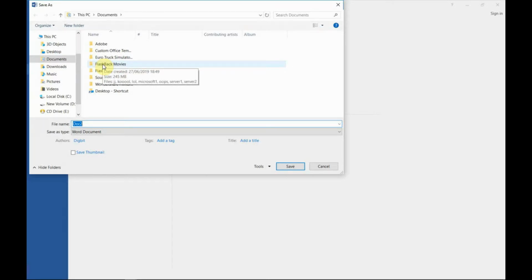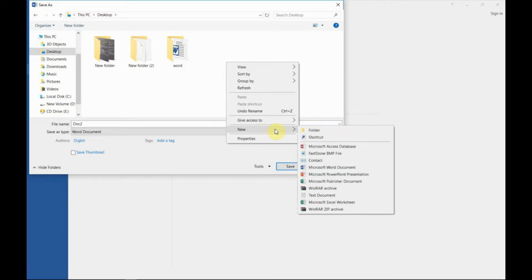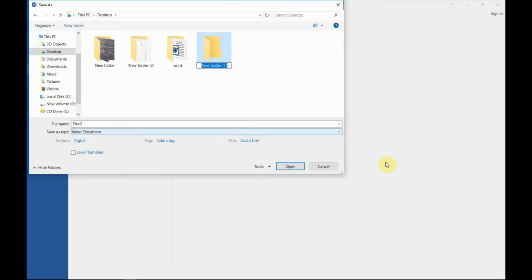So I will select desktop, and on selecting desktop, it will bring me the existing folders that are on the desktop. Realize we have the new folder, and the Word. But me, I want to create my own folder. I want to create a folder where I want to save my document. So I will right click, and it will bring me options. So I will go to New. Then on tapping on New, I will select folder. So which means I'm creating a new folder.